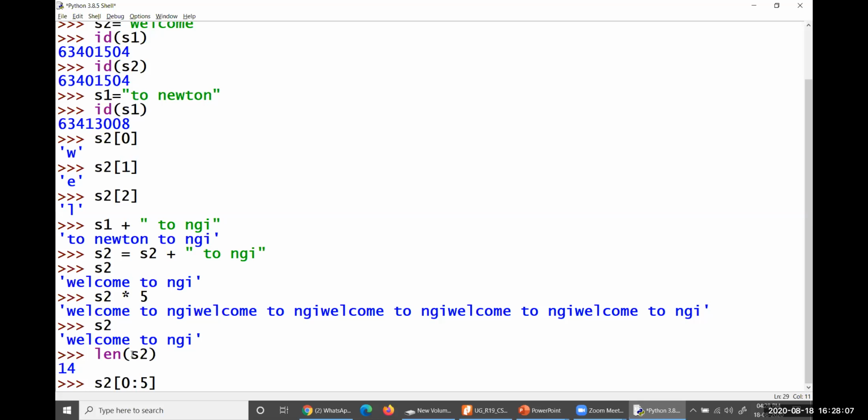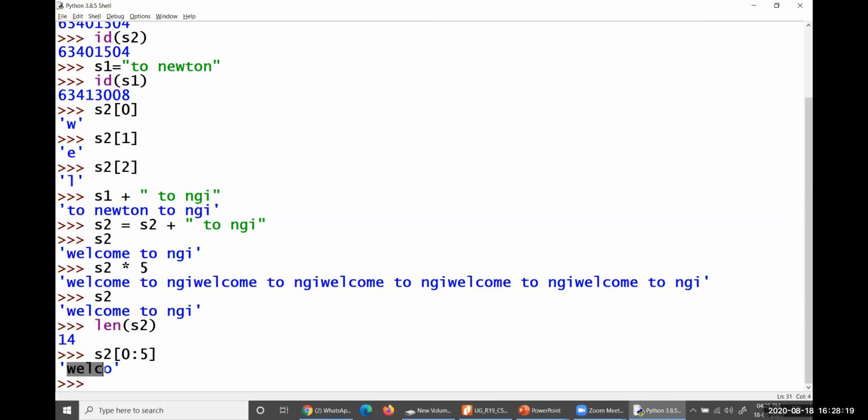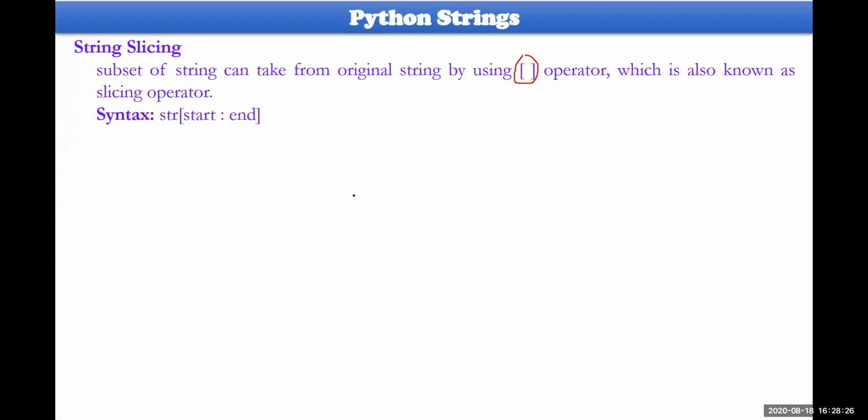Let us calculate, this is 0, 1, 2, 3, and 4. So you could get up to WELCO, that is the output of this particular slice. Okay, you can see the points here. So the syntax will be taken as str of start and end.